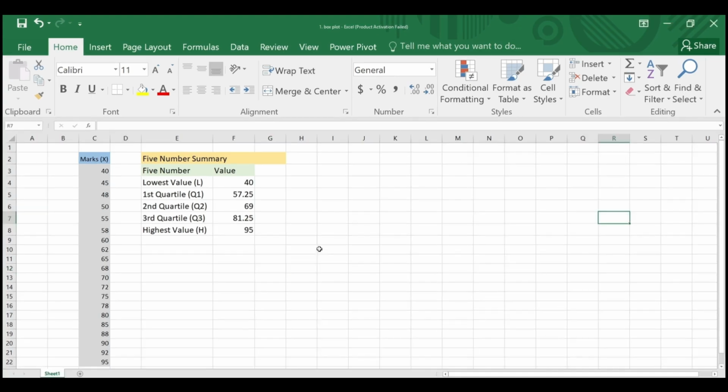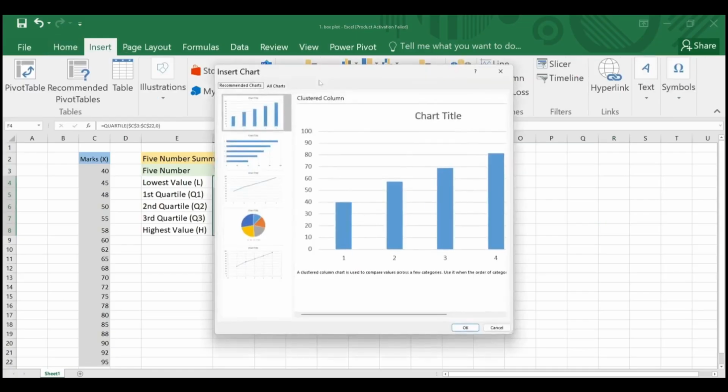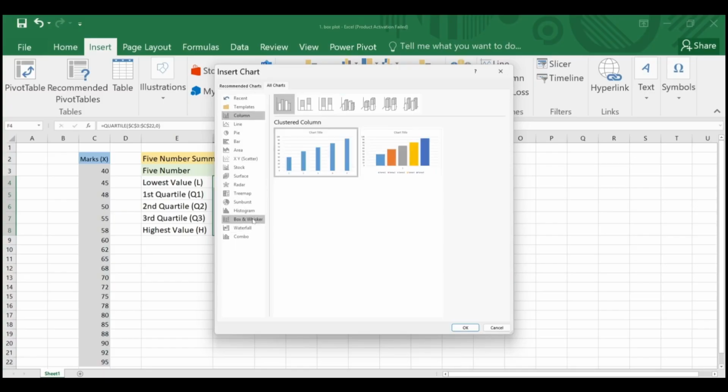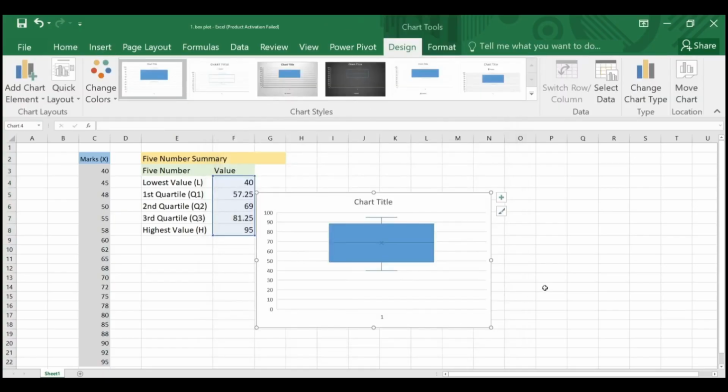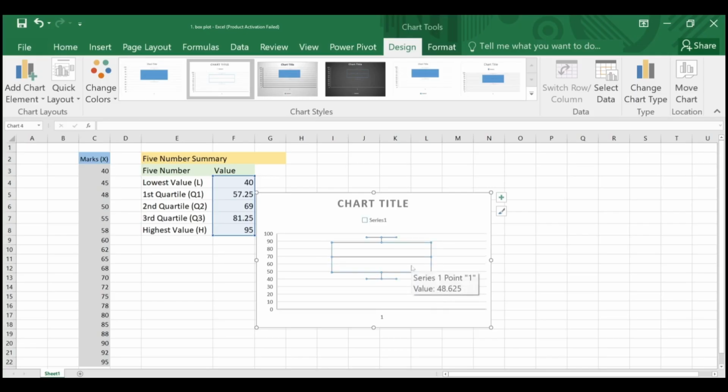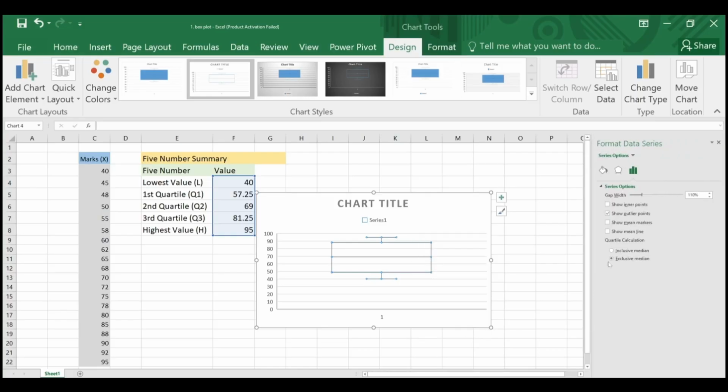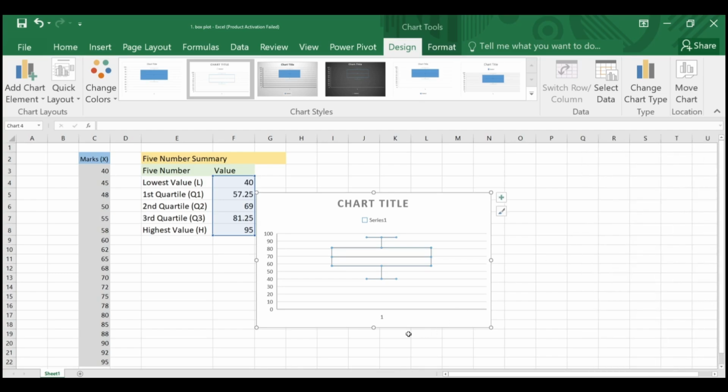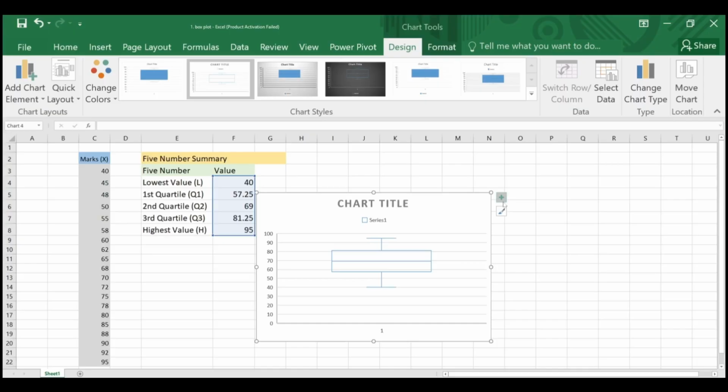To construct the box whisker diagram, selecting the 5-number summary, go to Insert and then Recommended Charts, All Charts, and select the box and whisker diagram. OK. Then we get the box whisker diagram on our screen. Then convert into a blank chart, selecting the box whisker diagram, right-click the mouse to Format Data Series, then click Inclusive Median. Here we get a complete box whisker diagram. To show the data labels, we add data labels on our box whisker diagram.